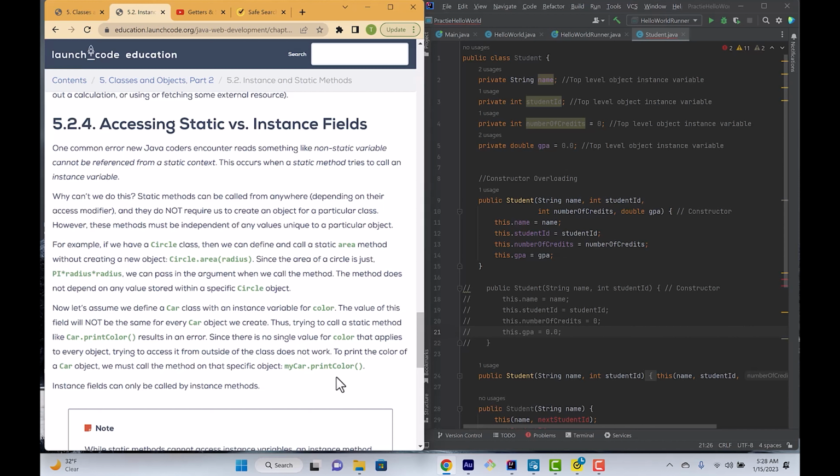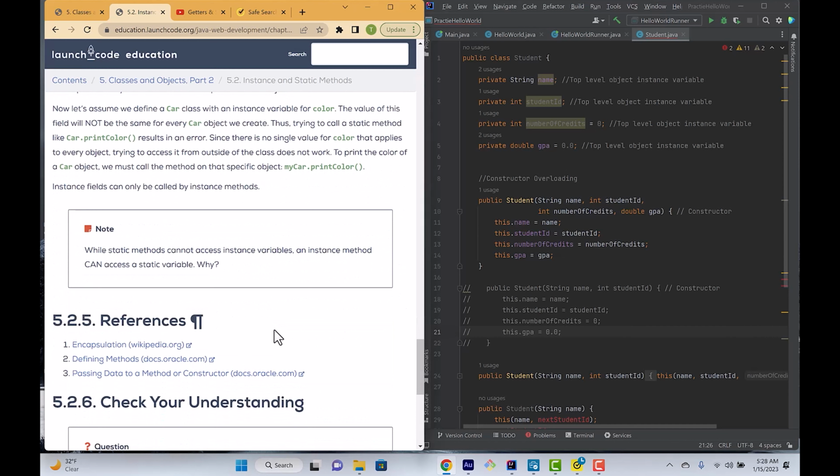So for instance, the color of a car can be anything, but what is it on the car that is the same for every car? Well, every car has a windshield. Now, when we start getting into particular windshields, that's a different story. But really, every car has a windshield. So I can make a windshield static, if that makes sense. Hopefully that makes sense. All right, so let's get into the notes.